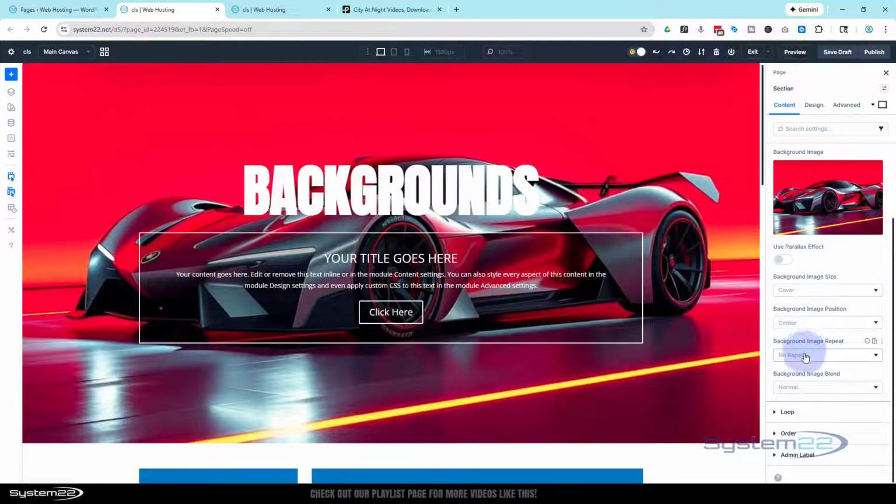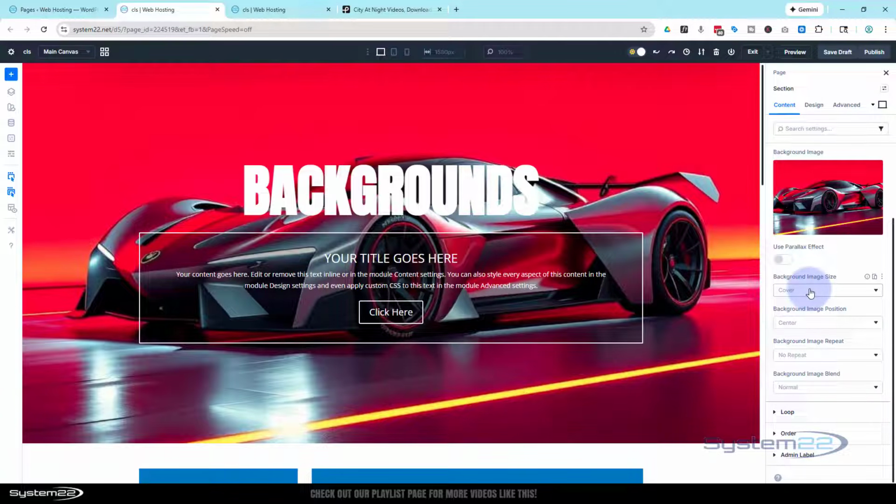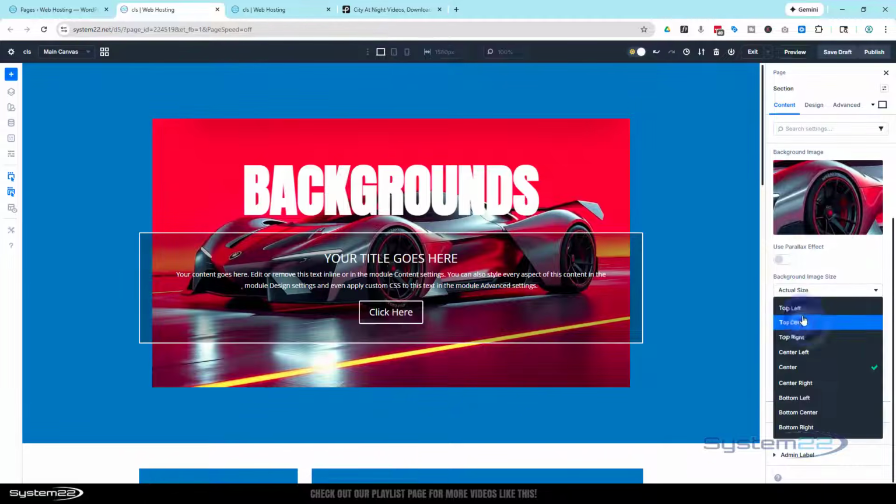If you've got a smaller image or an image that works well as a pattern, you can choose to repeat it. X would be the horizontal, so it repeats it horizontally. Y would repeat it vertically. Now this is a pretty big image. Perhaps I'll make it actual size again and put it on the top left.